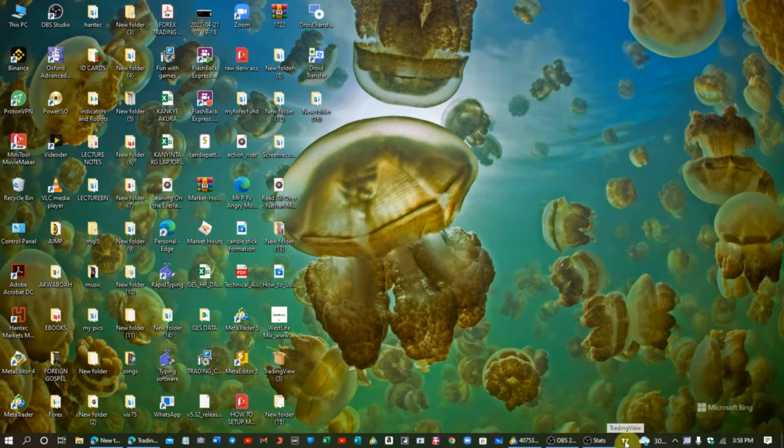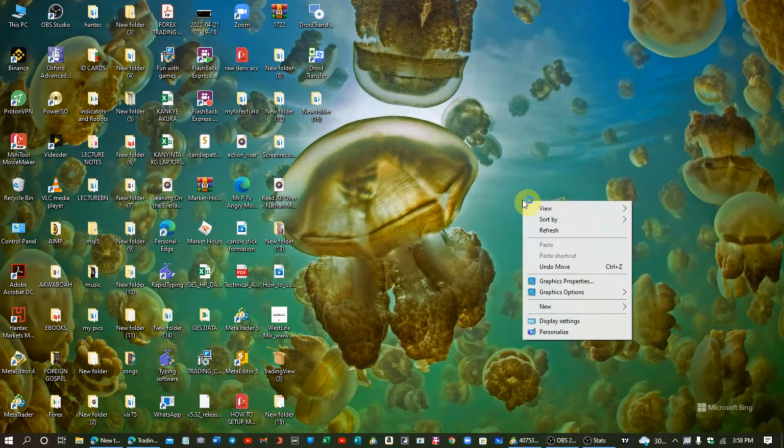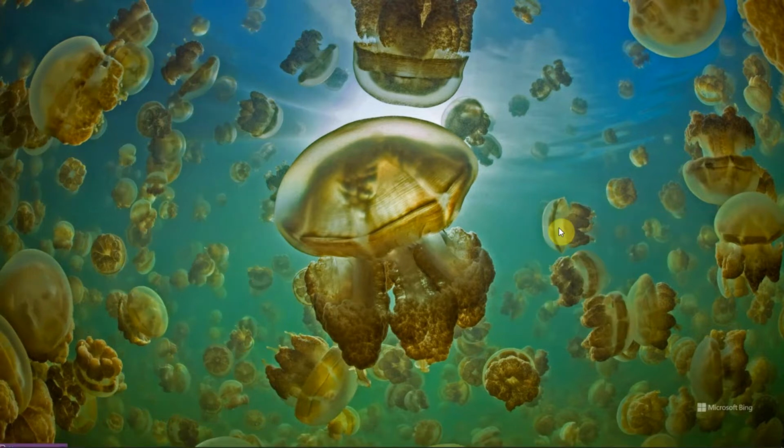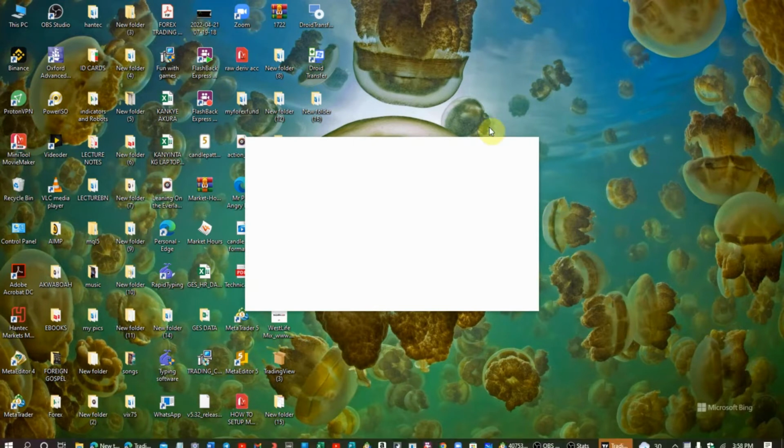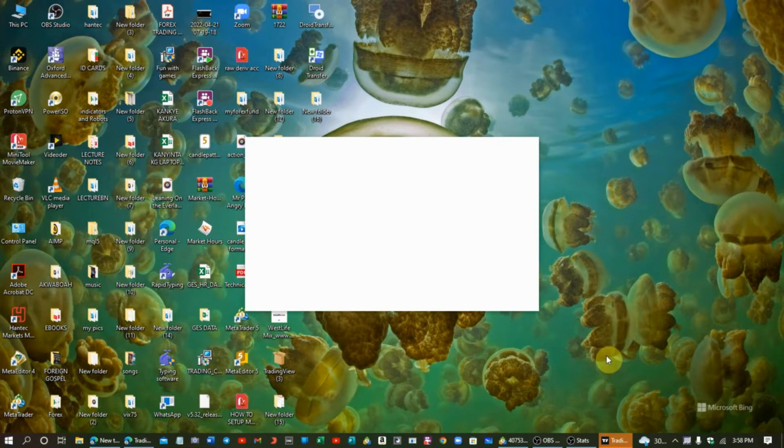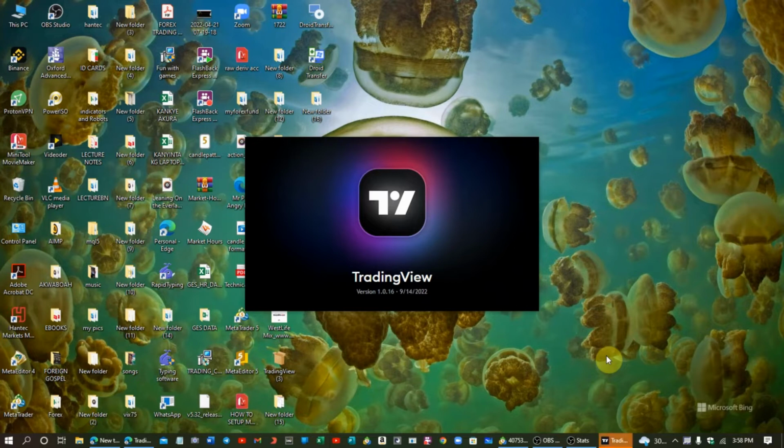Now double click on it again, let it open for you. At first it was delaying, so at times it misbehaves. You have to close the one that is loading, restart it and see.